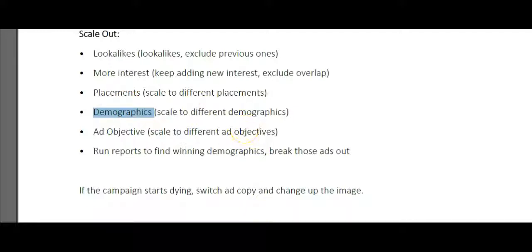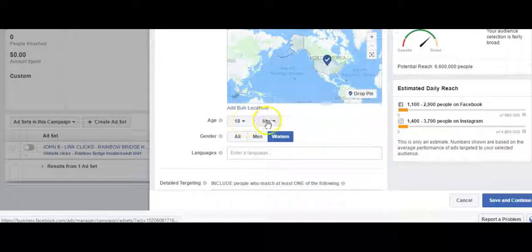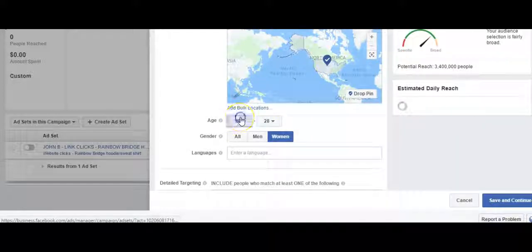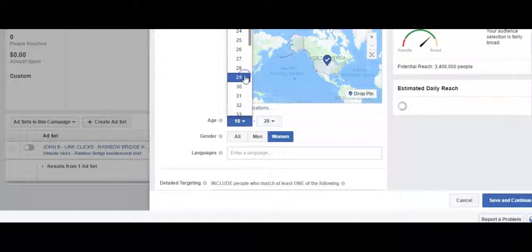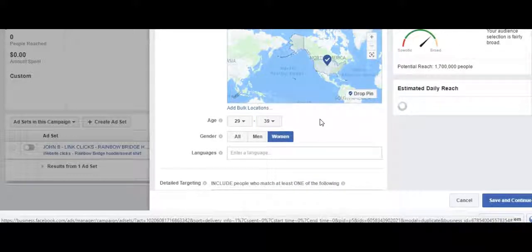Demographics, you can scale out to different demographics, and that is pretty easy. So let's say, for example, you're doing a wide open ad, 18 to 65. Maybe you'll do an ad in 10s, so 18 to 28, and then maybe 29 to 39. And you would break ad sets out within groups of 10, and you'll reach better segments of these audiences. And once again, I would look at my Facebook reports and see which age group is converting the best, and that's what I would scale out to.